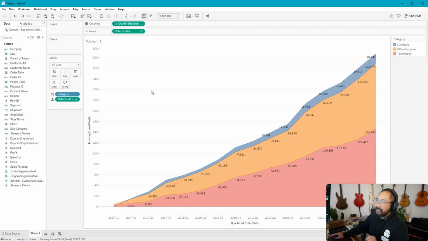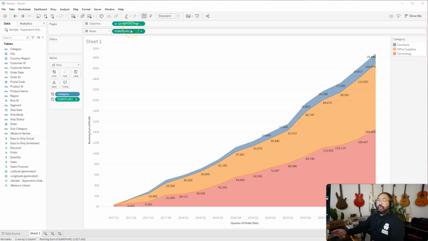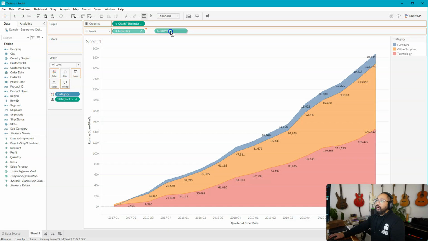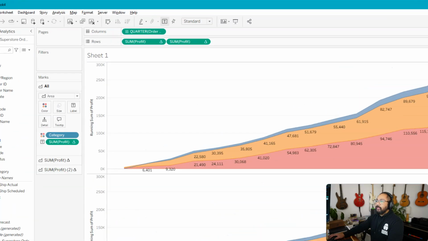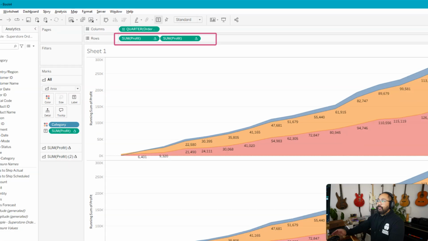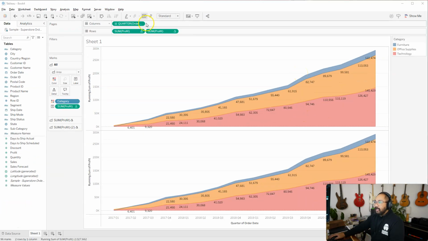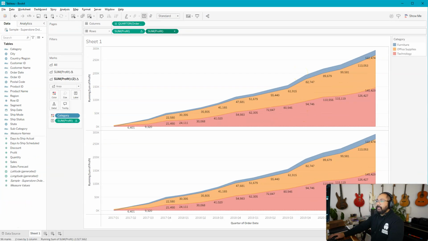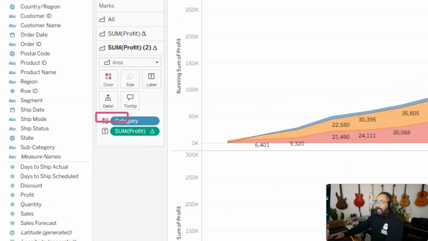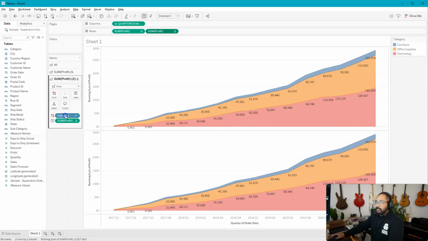Well, the secret is this. If I take sum of profit, right? Let me get my square tool. Sum of profit, or whatever measure you're using for your particular area chart, you're going to duplicate it. So I'm going to hold Control, click it, and move it over. And when I do that, all I'm doing is just duplicating that measure so that we have two of the same measure. In the second one, the formatting is represented by this marks card. What we want to do is get rid of category. So let's get rid of that.